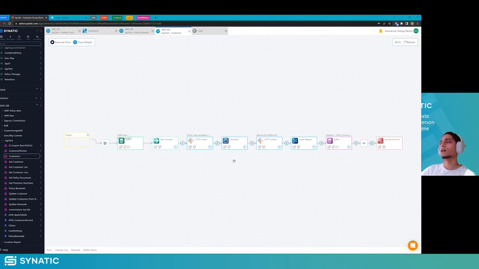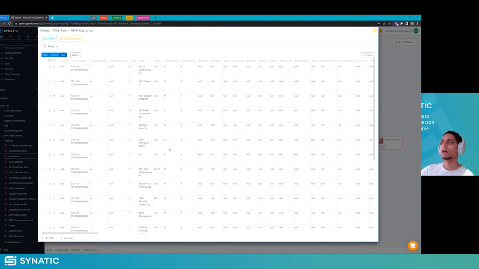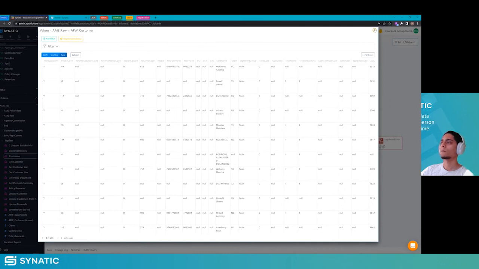Okay. So in the customers flow, this is how I've configured this flow for the customers. And essentially, if I explain this flow to you, your starting point is a buffer in Synatic. So essentially, this buffer is a list or a table of customers. So if I view the values here, you can see that this is the information that's currently sitting in there. So all the customer information that we require that we're sending into JigX is in here.